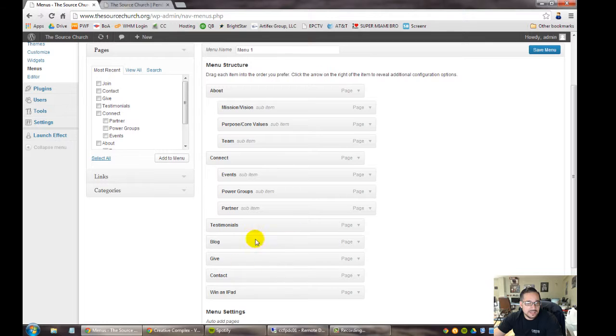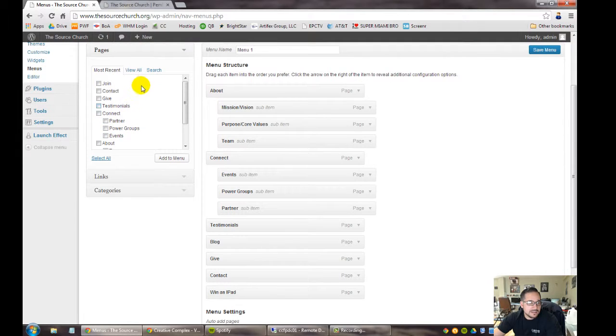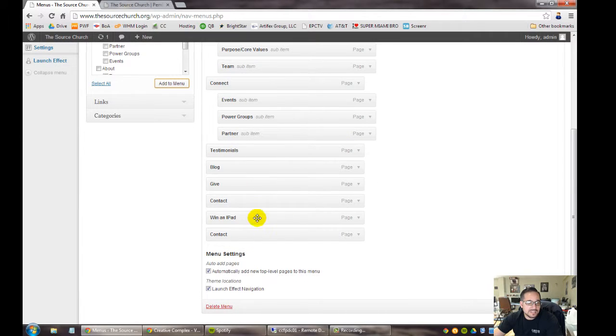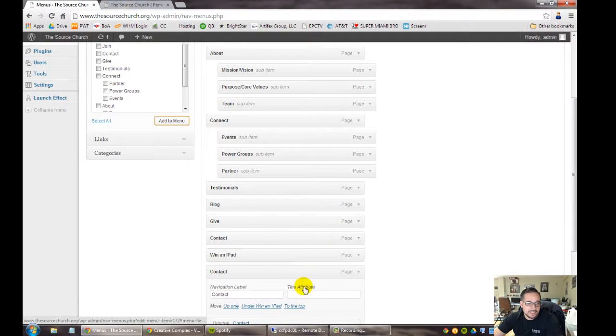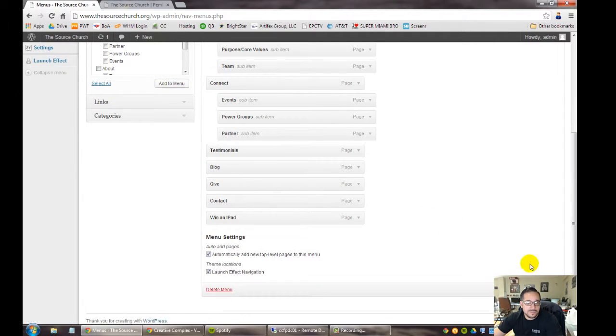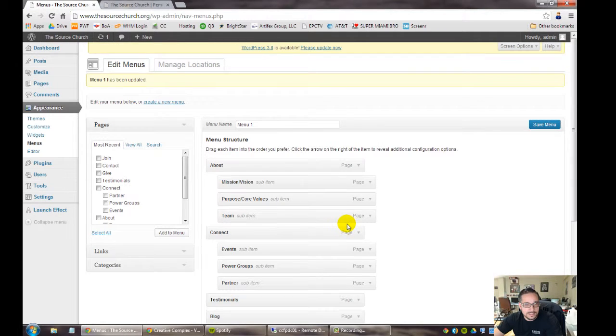So if you don't see a certain menu item, but you've created that page, you come over here to the pages part and you find it. You can search for it, or you can see the most recent ones. If you want to bring the contact page in, you click it and then click add to menu, and it throws it at the bottom, and you've got to rearrange it to wherever you want. So I'm going to remove this, click save and refresh. Now it'll be back to the normal place that it was.